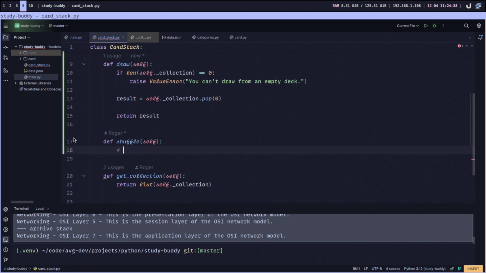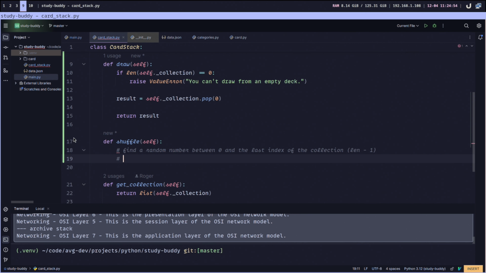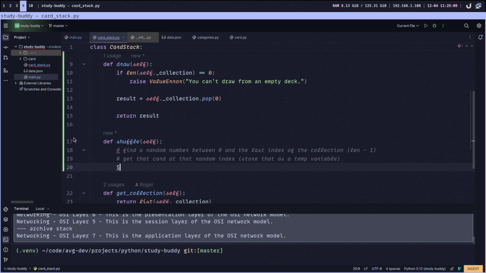So basically find a random number between 0 and the last index of the collection. So that'll be len minus 1, right? Yeah, because it's 0-based index. Then what we want to do is get that card at that random index, store that as a temp variable. Right, we need that because we don't want to overwrite that card that was there, right?